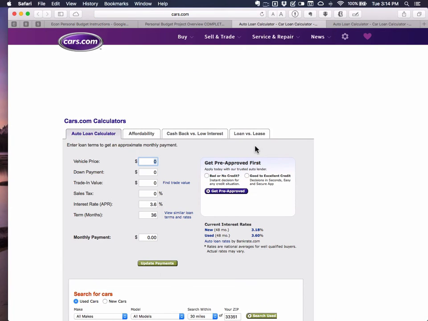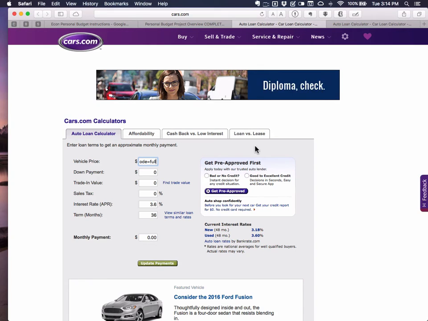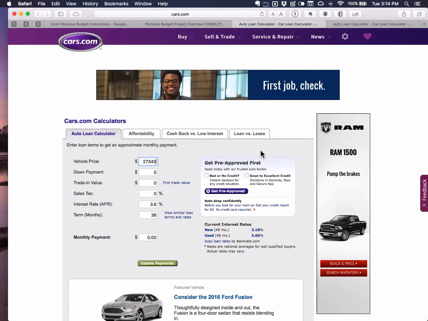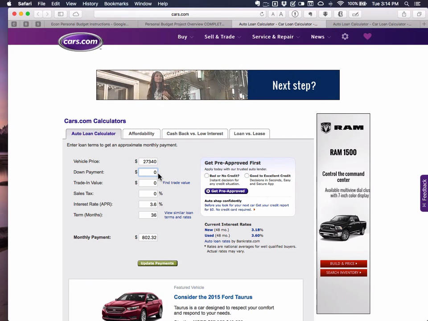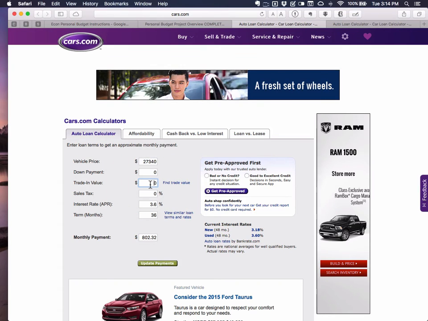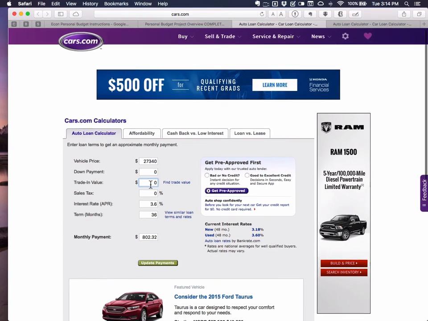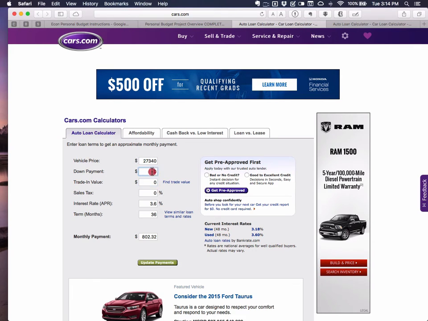Now we're going to go to the auto loan calculator, and the one from cars.com is a pretty good one. We're going to put in the cost of the vehicle, which was $27,340. We're not going to put any number as a down payment. We don't have a vehicle necessarily to trade in, and so to keep things nice and easy to understand without having to explain a lot, we'll just put 0 for the down payment. We'll put 0 for a trade-in value.